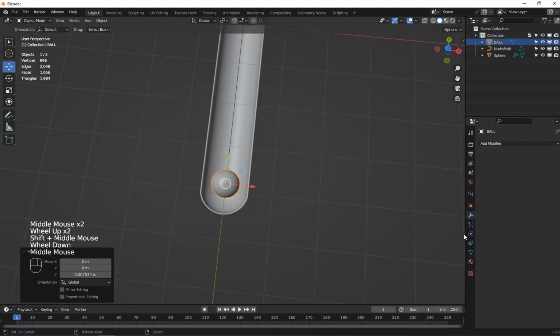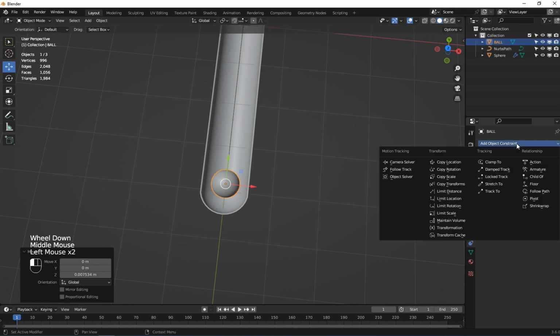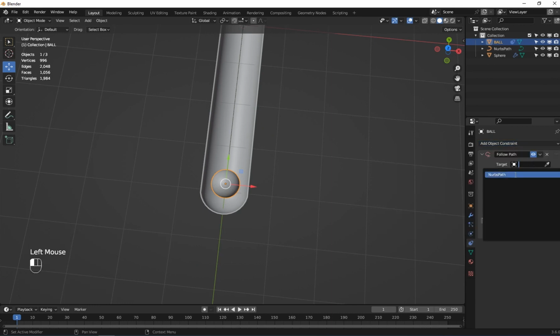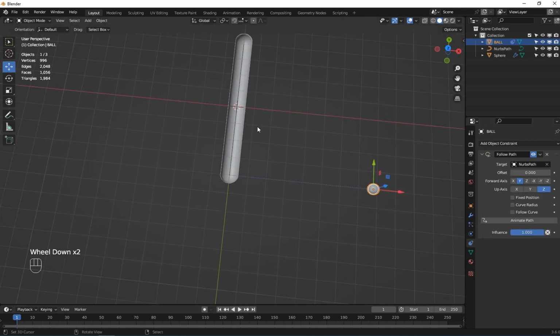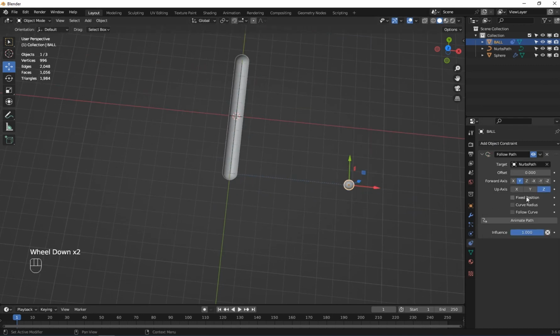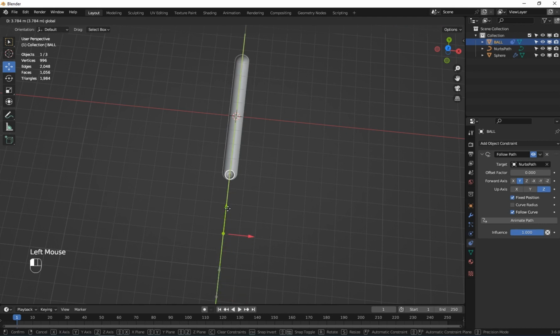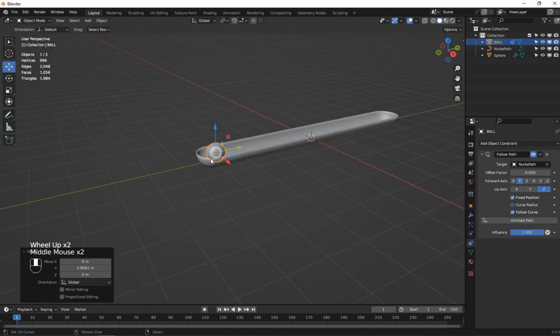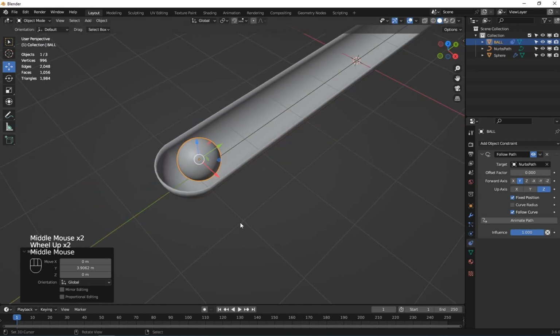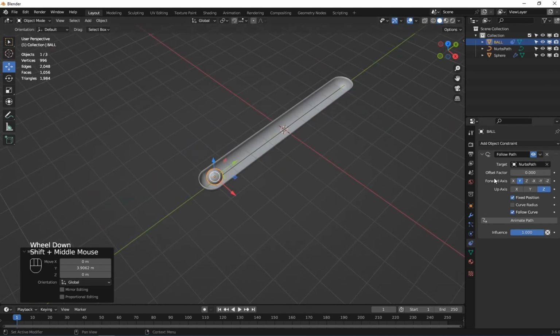So now go to Object Constraints and add a constraint. You're going to add Follow Path. For the target, you're going to use our path. Make sure you use Fixed Position and Follow Curve. Here we have to manually align it. So now we can control the offset here.